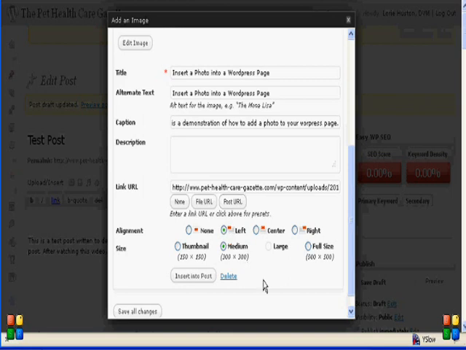Now down here you can do a few things. On alignment, you can choose exactly where you want your photo to show up. In this case, we want it to show up in the left-hand corner, so we're going to leave that set at left. You can choose to put it in the center or on the right-hand side if you want, or you can choose not to put any alignment in at all.